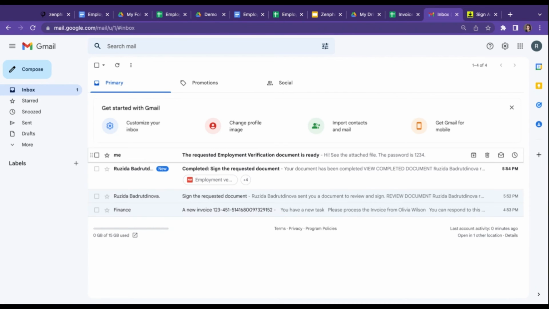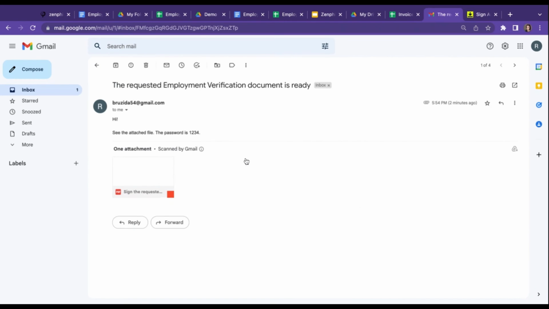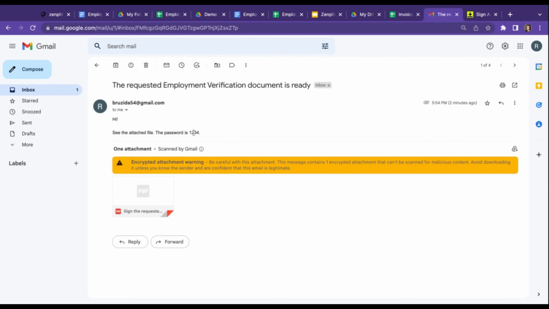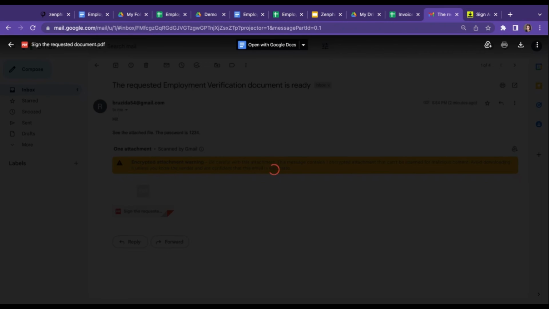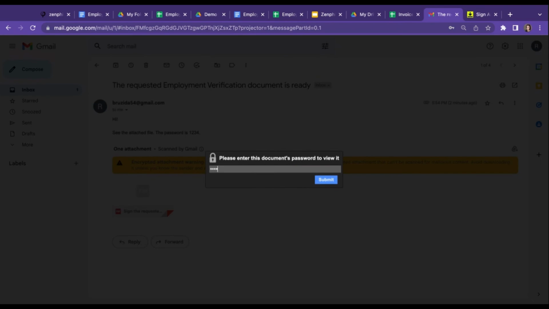Okay, so I can see that the requested employment verification document is ready. I can see that it's protected with the password. And if I click here, and of course, you can share the password using any other channel, but we do it just for the demonstration of the functions. Clicking on submit.